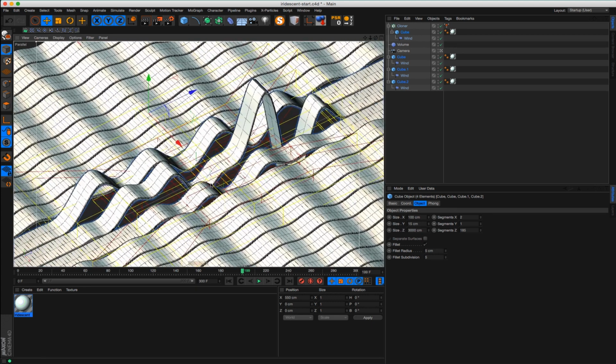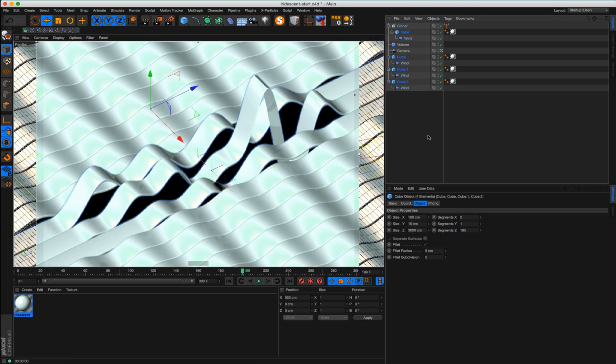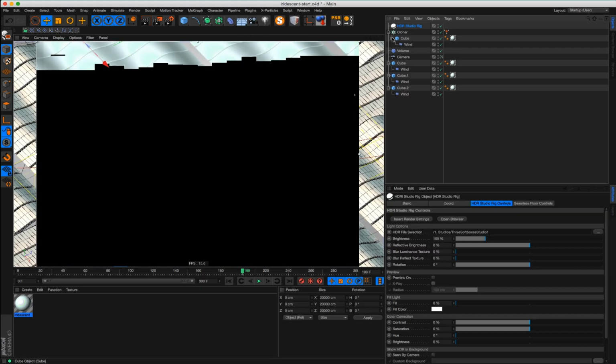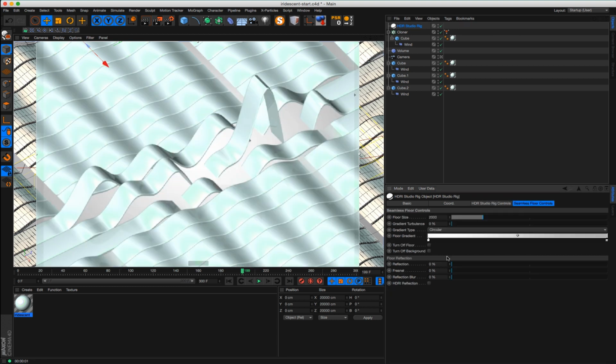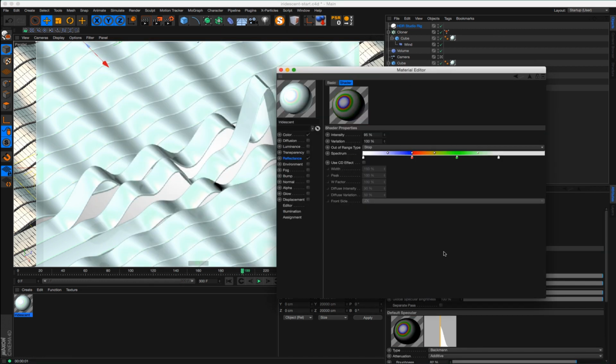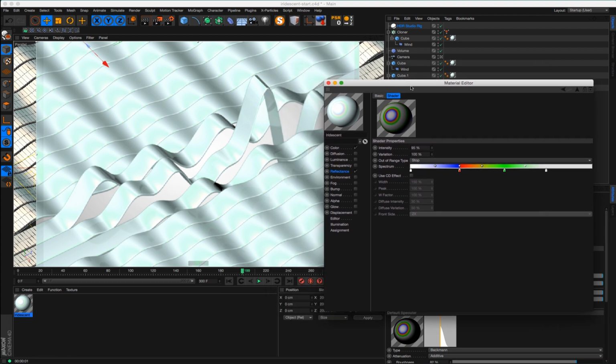And now, again, we have that reflection. So let's actually put in an HDR environment so we can get some nice reflections in here. Get the HDR Studio. Let's turn off the floor. We'll keep the background on though. And now we have some really nice reflections. So let's jump back into our Spectral Shader and just start playing around.